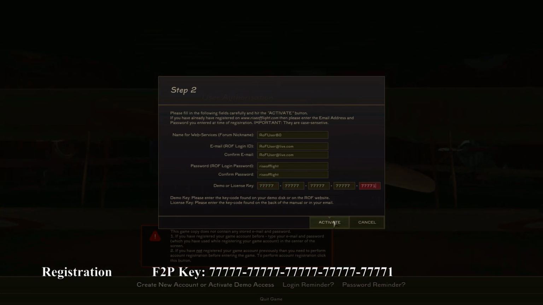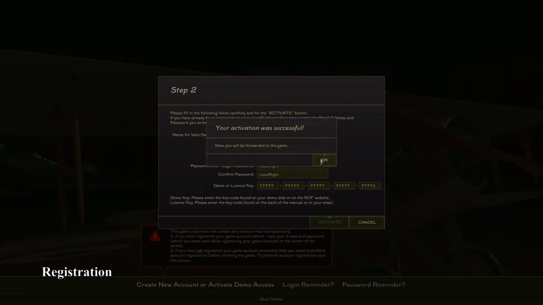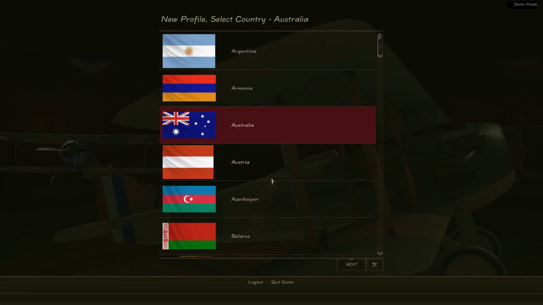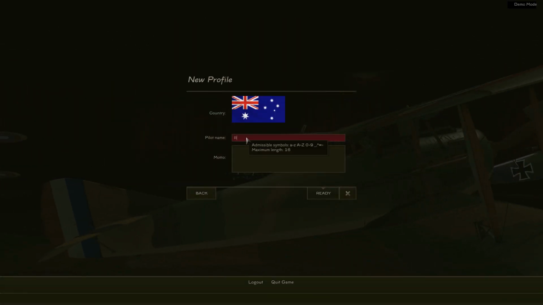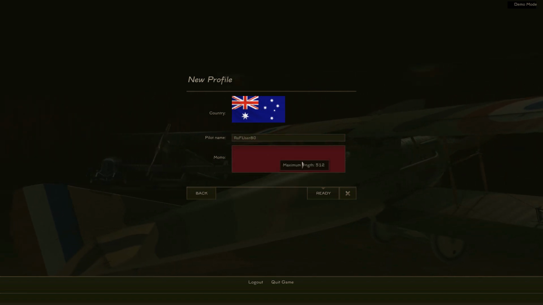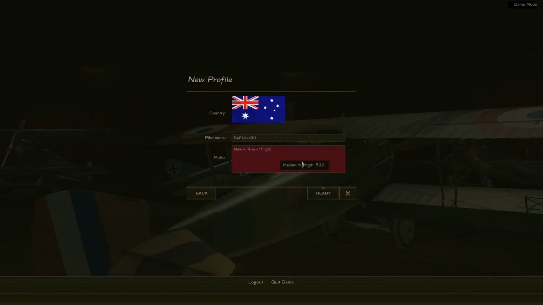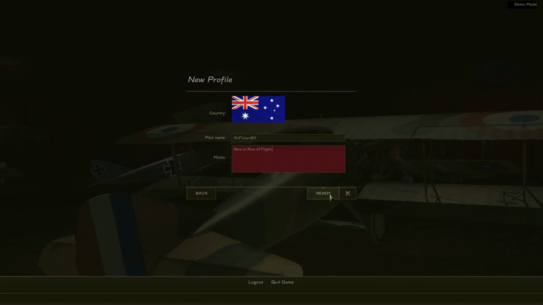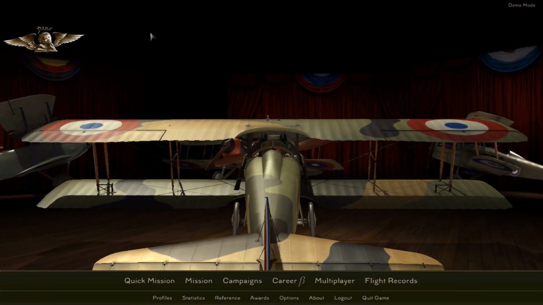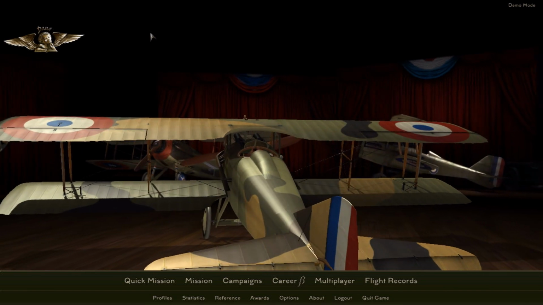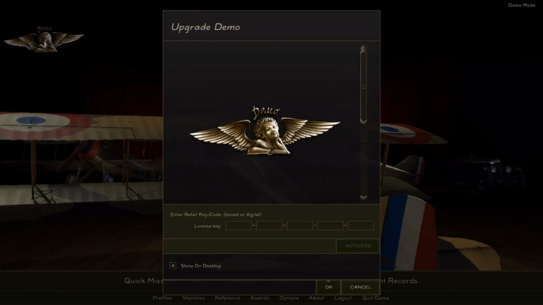and their field modifications. With our registration successful, all we have to do now is create a profile to play with. Give ourselves a pilot name and a motto, and then we hit ready. If you register using a free-to-play version like I've done here, you can purchase a retail copy and then activate it using this winged angel icon.